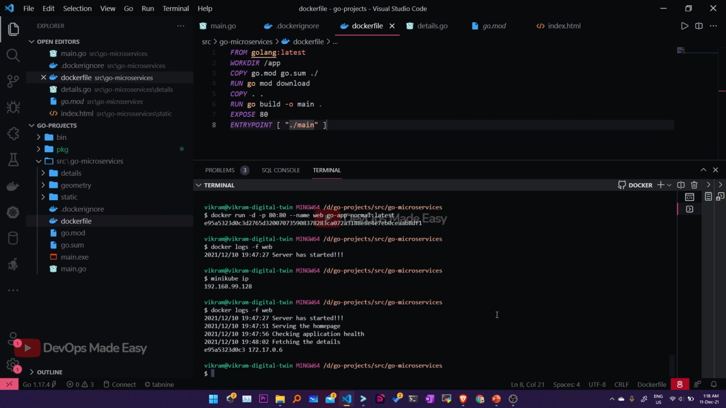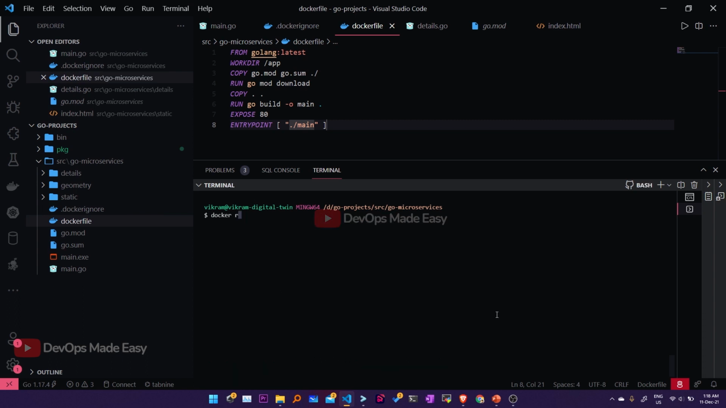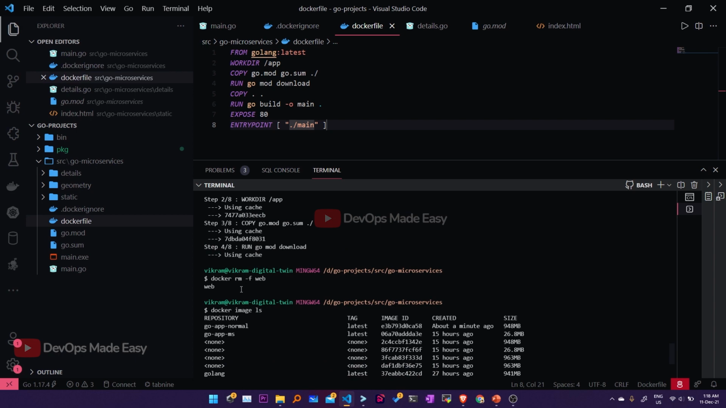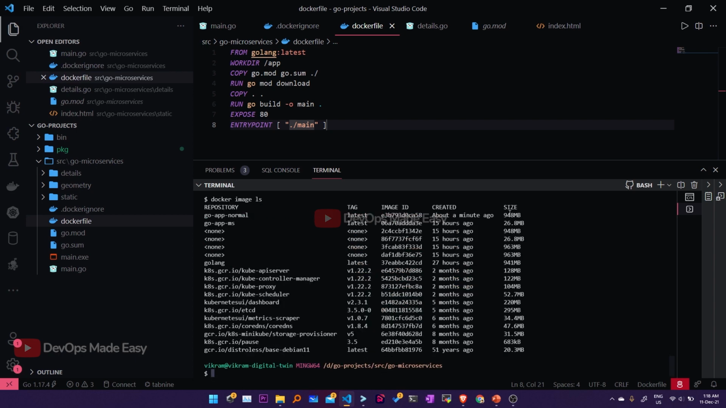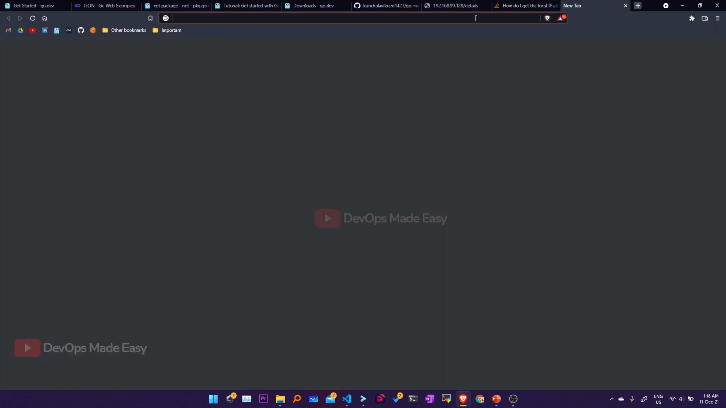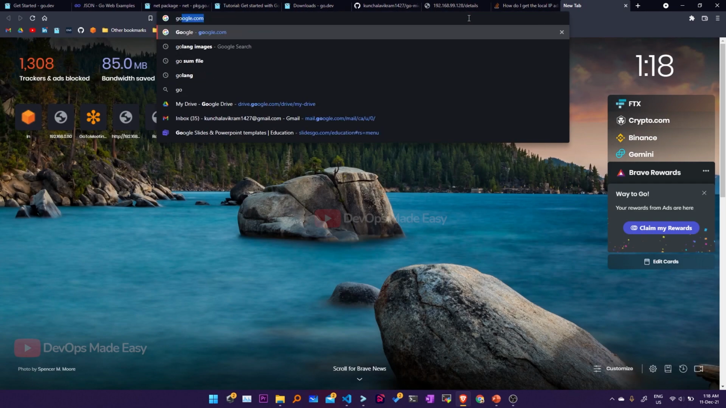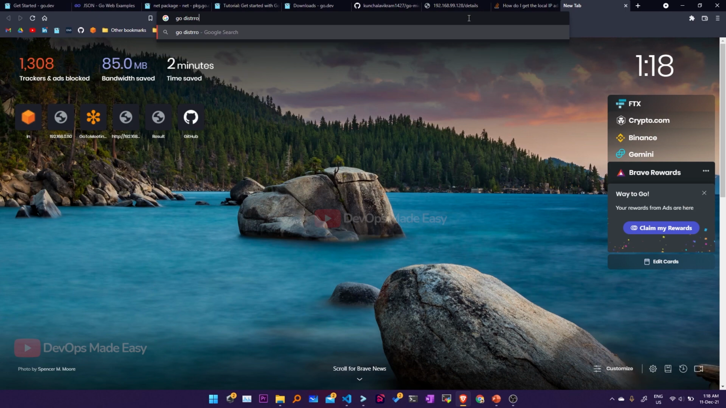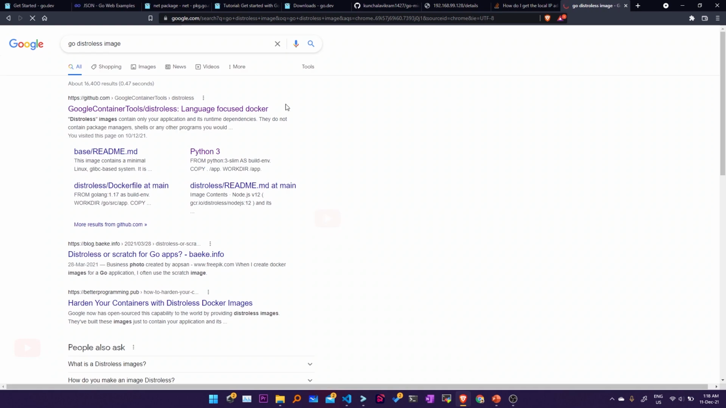But the only problem, first let us remove the container using docker rm -f web. And now if you do docker image ls, the image size for this Go app is more than 948. So this is way too long for a simple application. So now we'll use multistage builds to further reduce the size of the image. For this, you can use Alpine to run an executable, but I'll use the Go distroless image from Google.